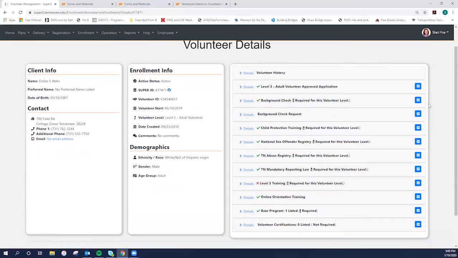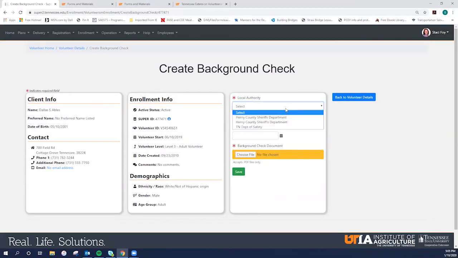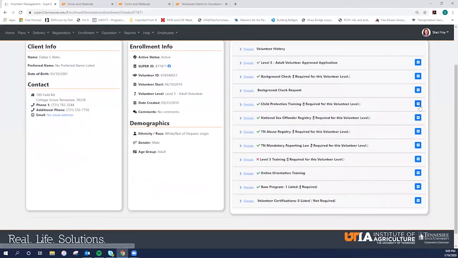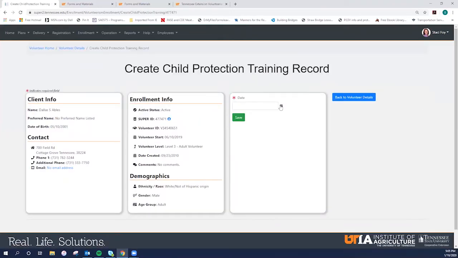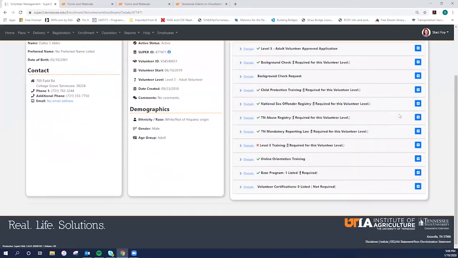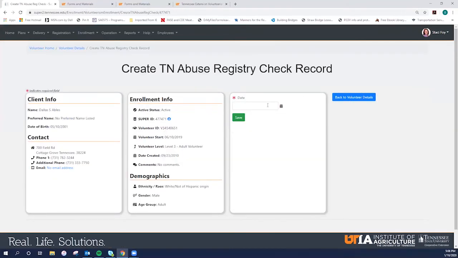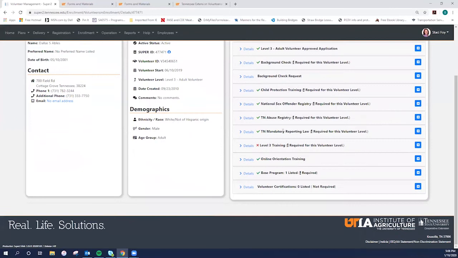But as you go along, you can see there's a place for you to enter the background check that has happened. If you use a local sheriff's department or if you use the Department of Safety, you can enter that and the date along with you'll need to upload your background check document. Child protection training is next. That requires just a date. The National Sex Offender Registry and the Tennessee Abuse Registry are both online websites that you will check. And you just enter the date in there.